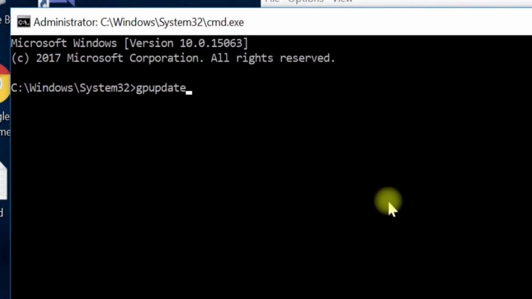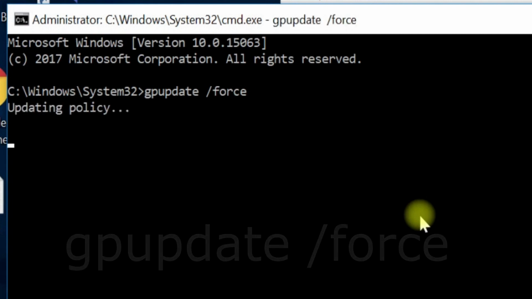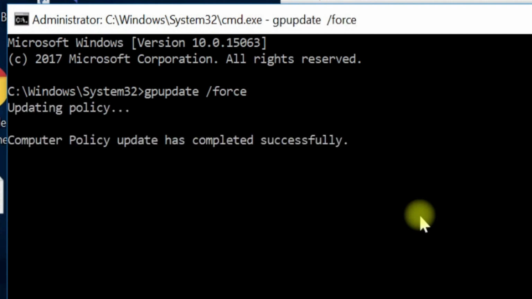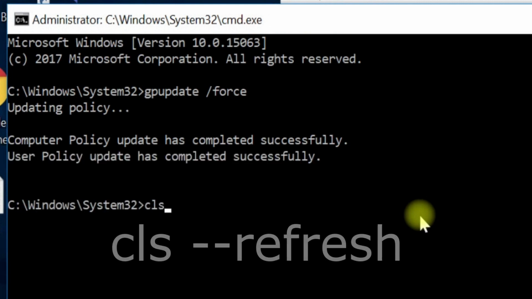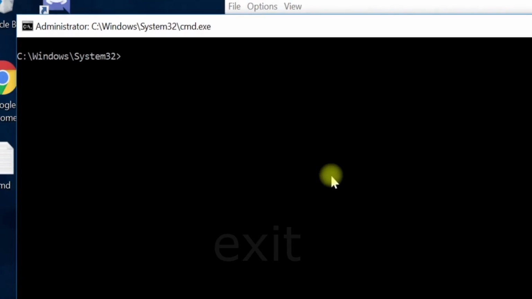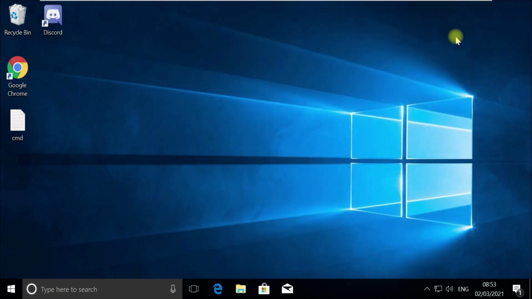Now execute gpupdate command, follow my screen. This does half of our work here. Now execute this cls command. And now type exit and quit this window. Close this Task Manager too.